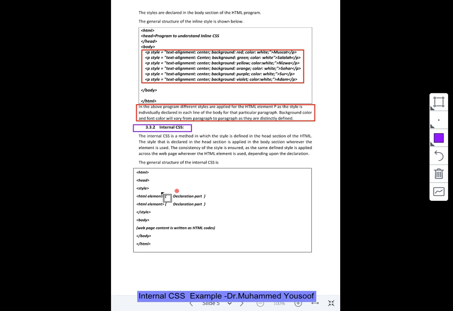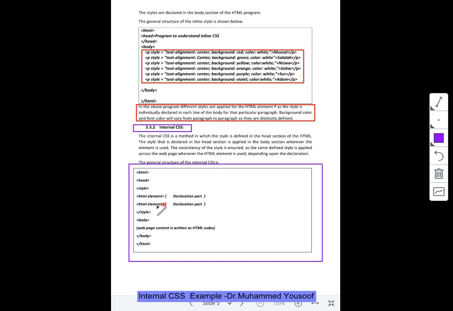Now for example, here you see a generic structure that we are going to use for internal CSS. Number one, you see here the head, where you are going to declare all the styles. The style is going to be declared in the head section. Can you see that? Only in the head.